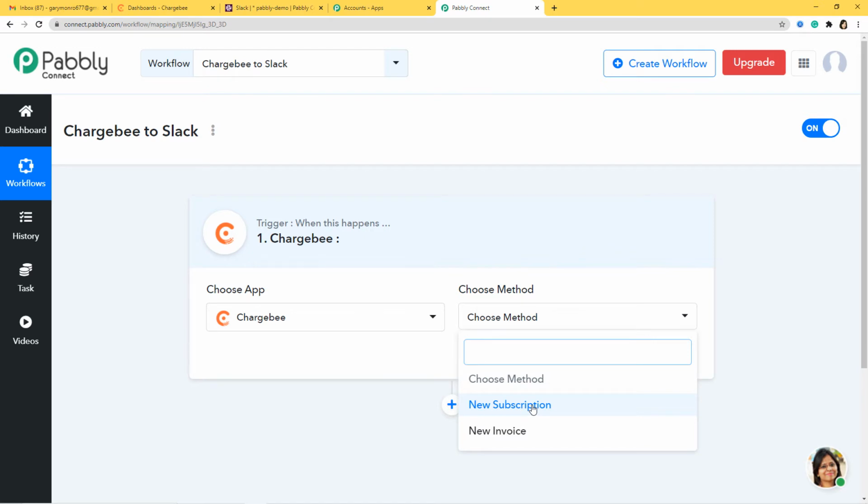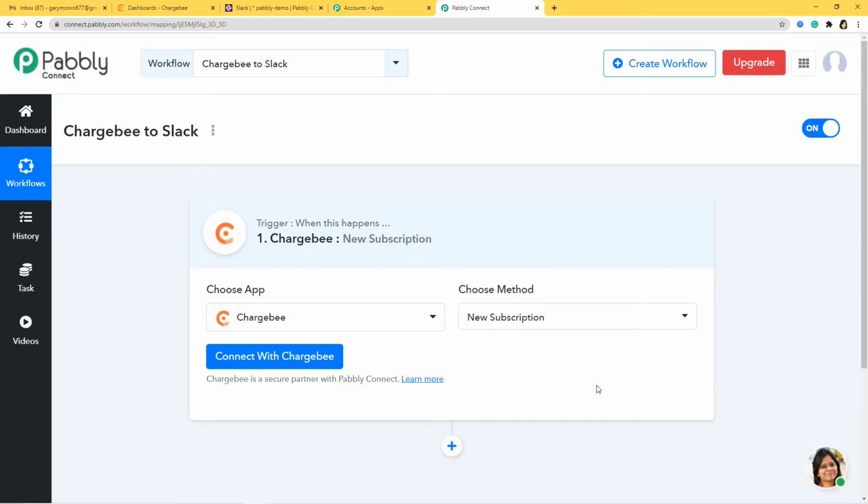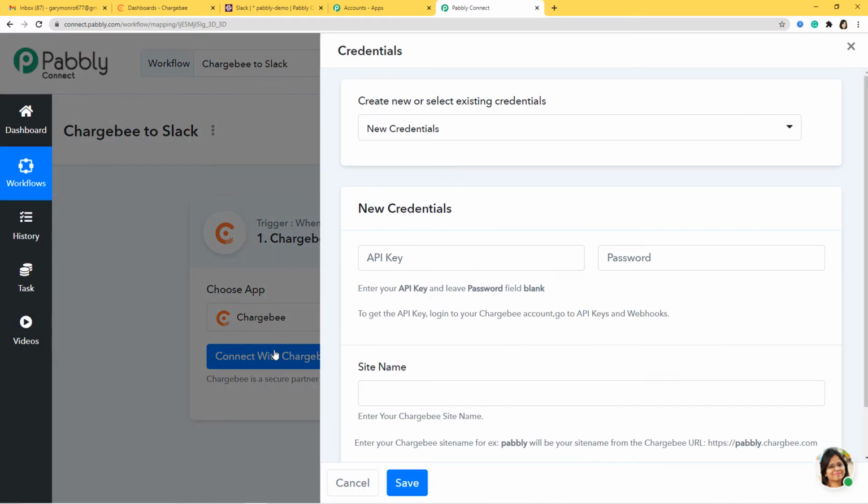You can select the other methods as well. And if you want a new method of your choice, you can contact our team at admin@pabbly.com. So now I am going to select connect with Chargebee. So here, credentials, you don't have to worry. Here, API key, so you can read the instructions, enter your API key and leave the password field blank.